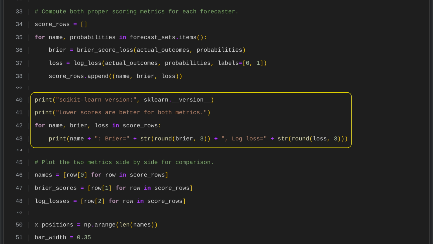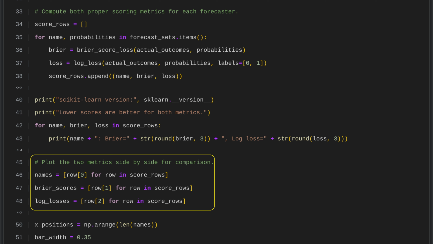The code first reports the Scikit-Learn version to clarify the running environment. It then reminds the user that lower Brier scores and log loss values indicate better performance. Finally, it prints each forecaster's name with its two scores rounded to 3 decimal places, making the results easy to compare.